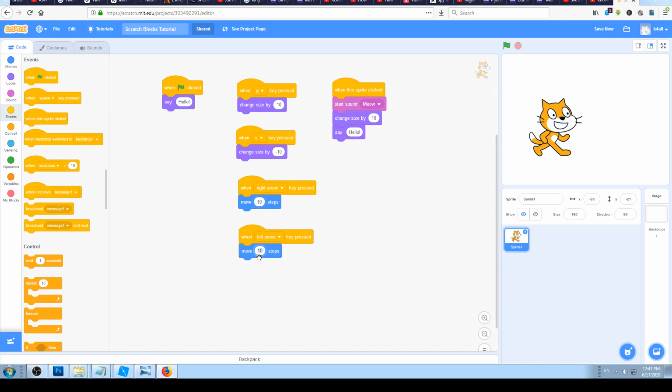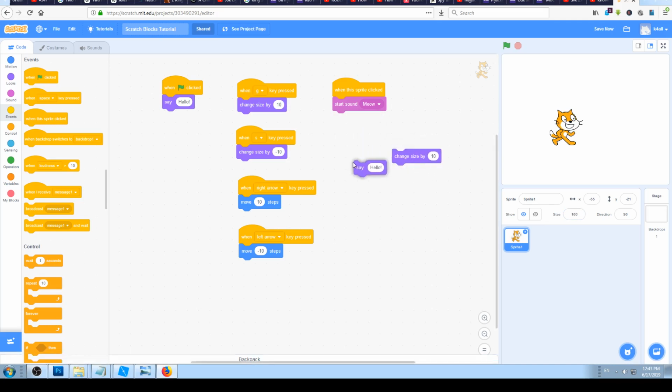So I will add now minus before the 10, but in the left arrow key pressed block, and see what happens. Oh cool, so now it works. So when I press the right, the cat moves 10 steps. When I press the left arrow key, it moves to the left. Okay, this is great. What I have problems with here is the size of the cat. I have to resize it to 100, and the cat grew because I clicked on it. I will delete this block, change size by 10 when this sprite is clicked, and say hello also. I don't like it anymore. If you like it, just leave it alone.